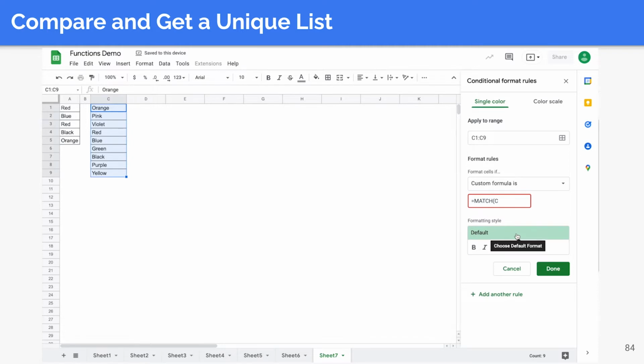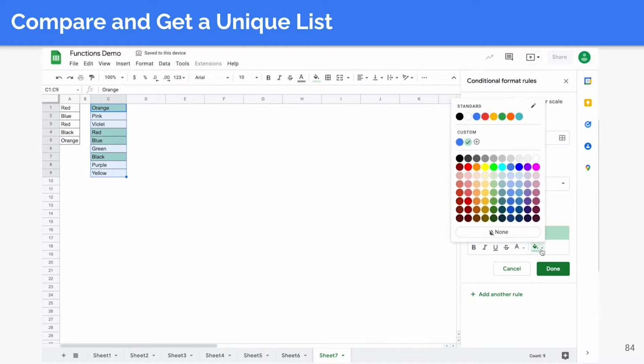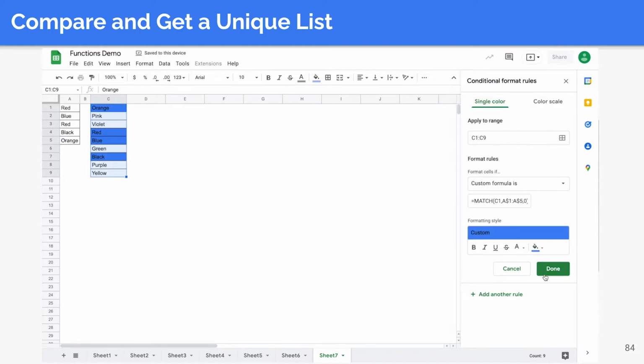We will use the individual items in our second list as the search key, starting from C1. We will then pass the first list, that is from A1 to A5, as our range and make the reference absolute. We want the exact match, so we'll use 0 as the search type. This will highlight the common items with the chosen color.